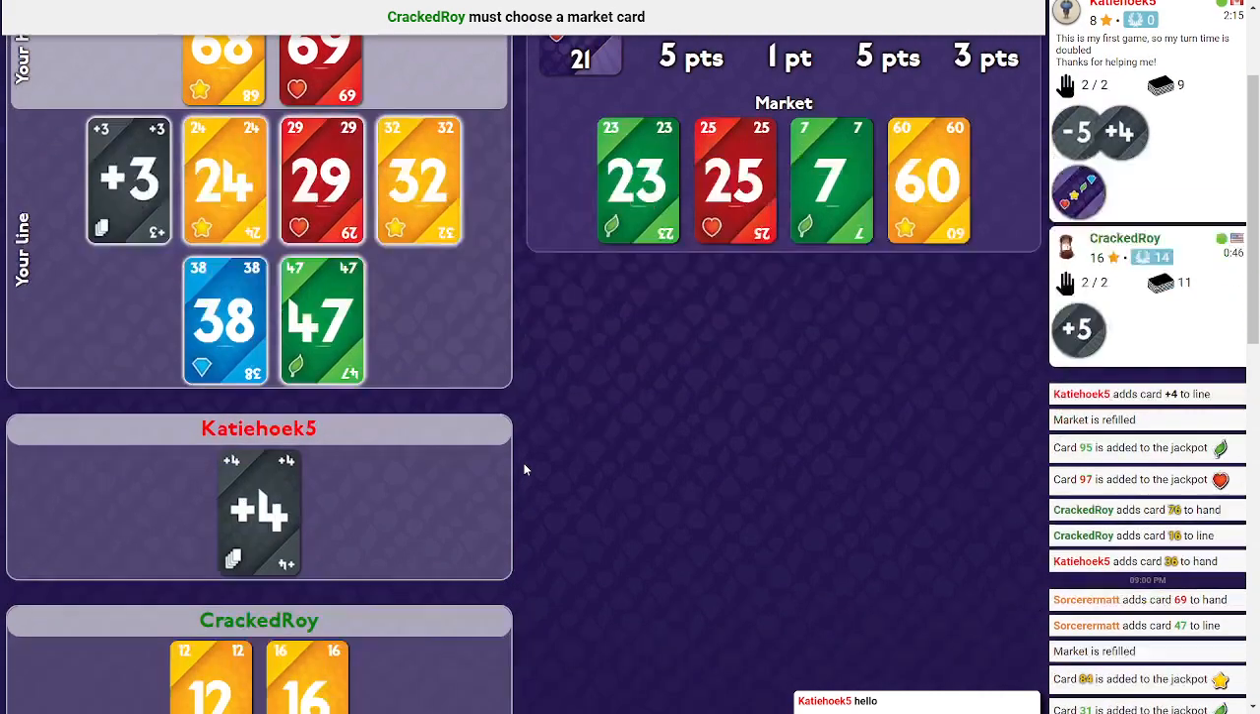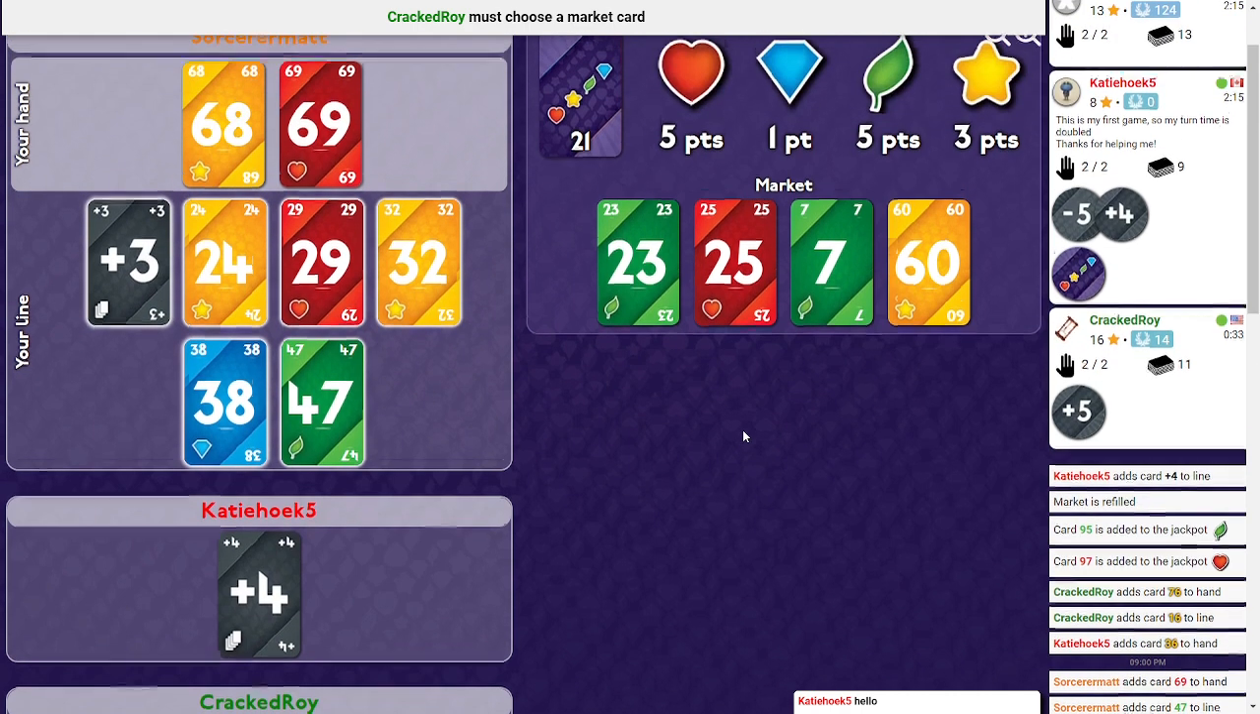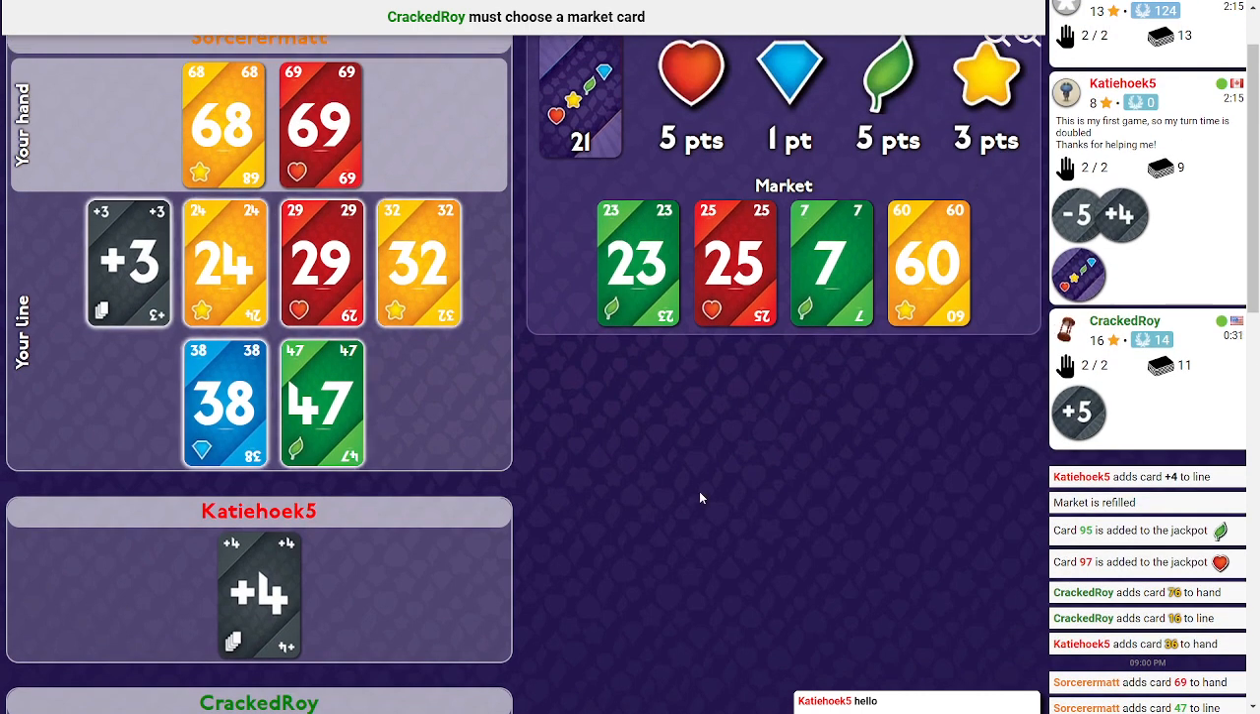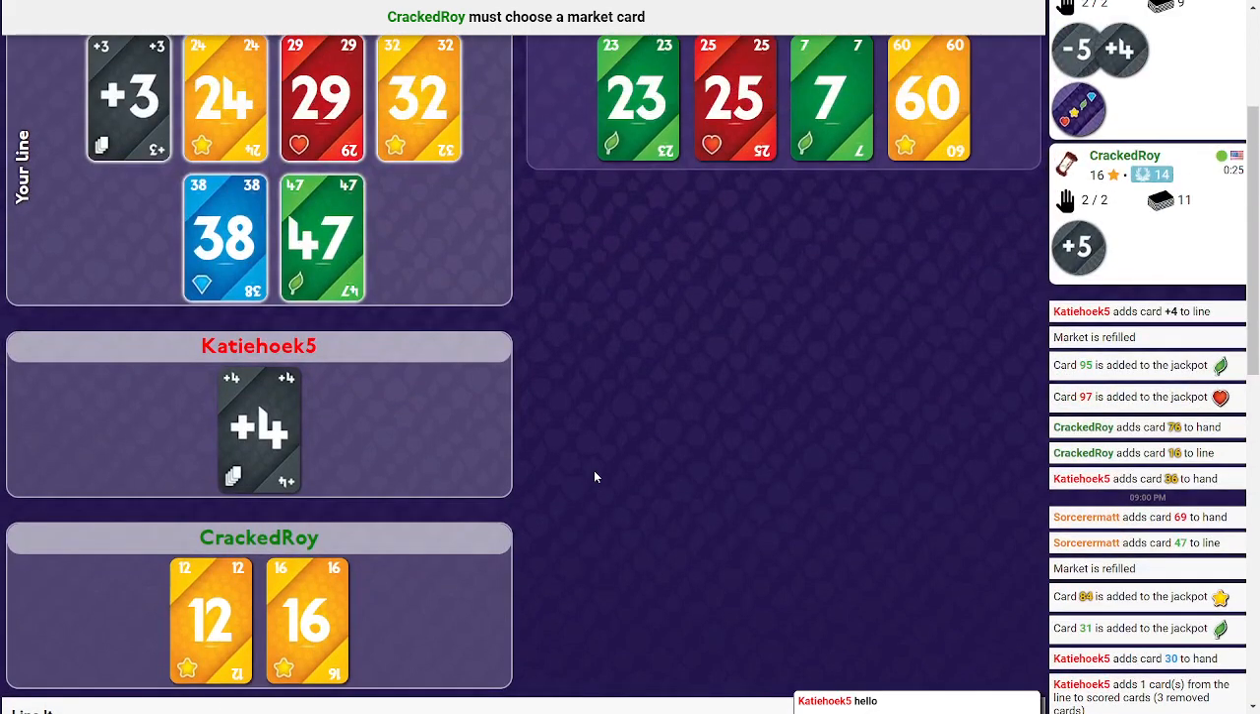Curious what Roy is going to do here, because the better card for his run is going 23 or 25. If he wants to take down this jackpot, that's going to be a little more complicated. Curious what he does here.